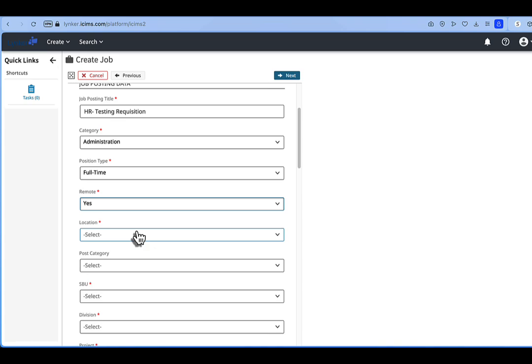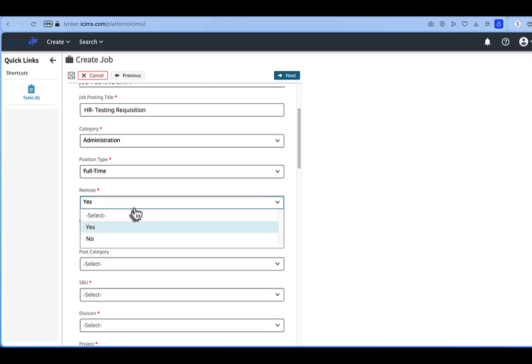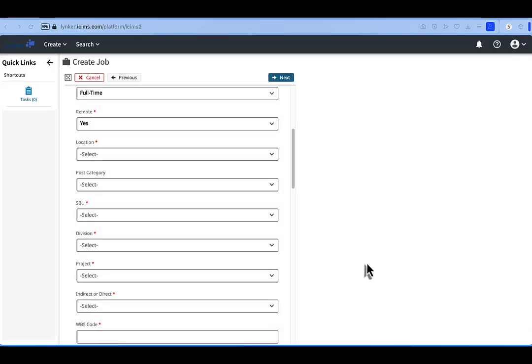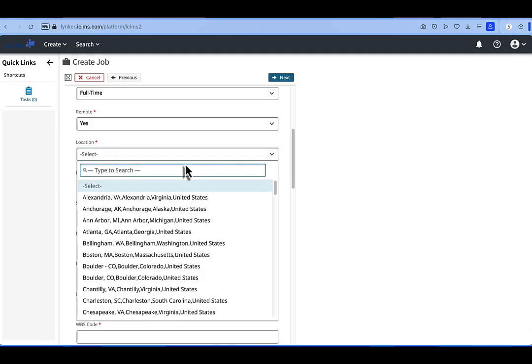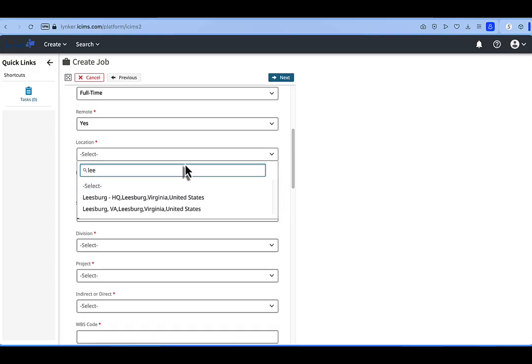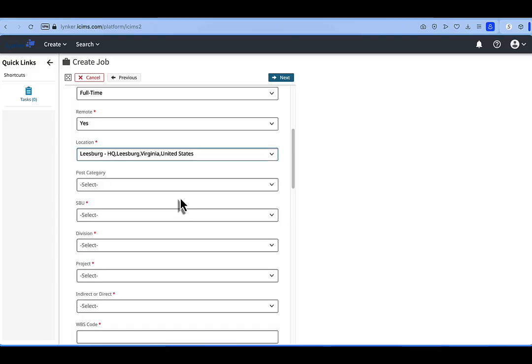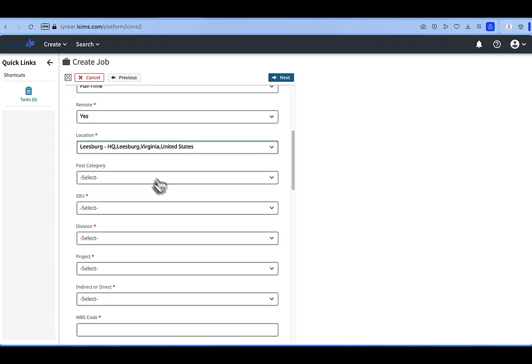An important thing to keep in mind here, if the position is going to have hybrid availability and only remote part of the time, you'll want to click No for remote, and we'll note that it's hybrid in the job description. This allows people who are applying directly to the position to know that they have to be within a certain area for the role. Next, you're going to select the location where the position is located. If the position location that you're looking for is not listed below, please let us know and we'll add it so that we can put it on your requisition later.